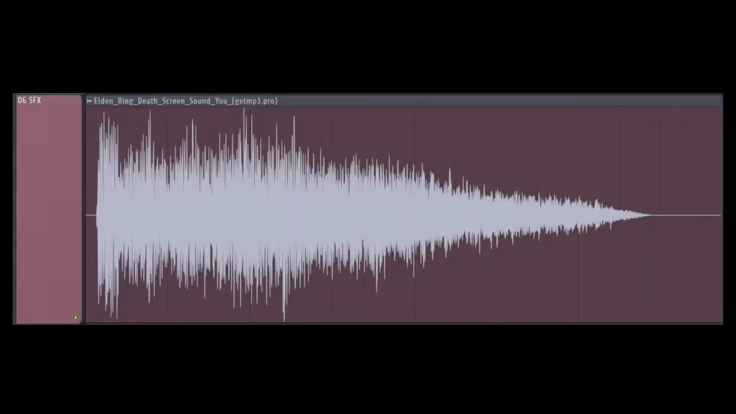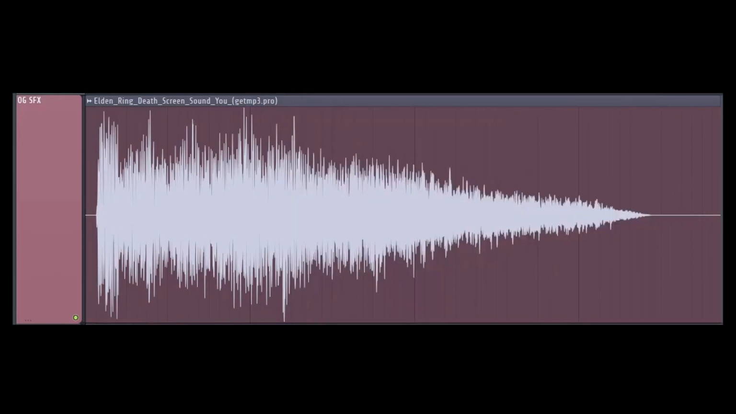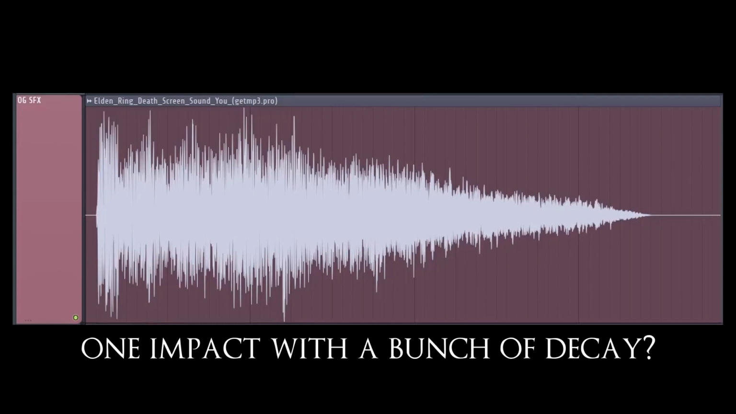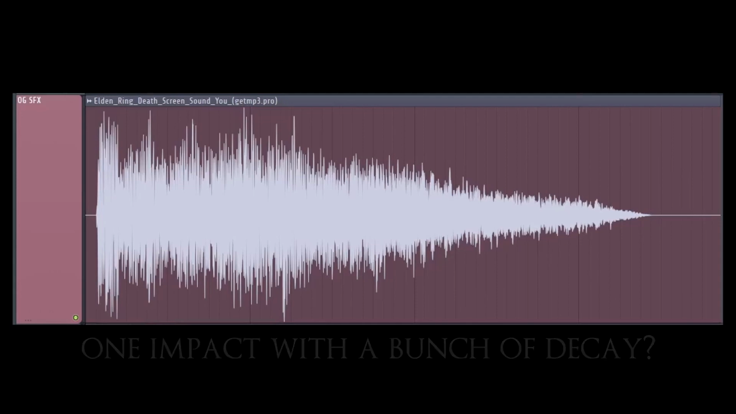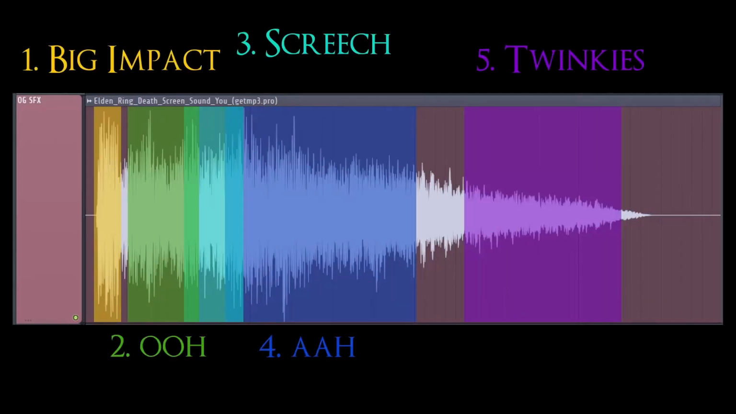For starters, this is just a 6-second sound, with half of that just being decay and reverb, so you'd think it would be pretty simple to create. At first listen, it sounds just like one big impact in a room, but it's actually quite deceptively complex. From my own assessment, the sound is made up of 5 or so different layers that I'll attempt to isolate for some critical listening.